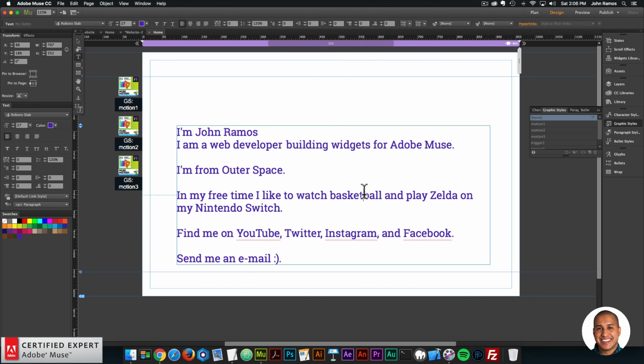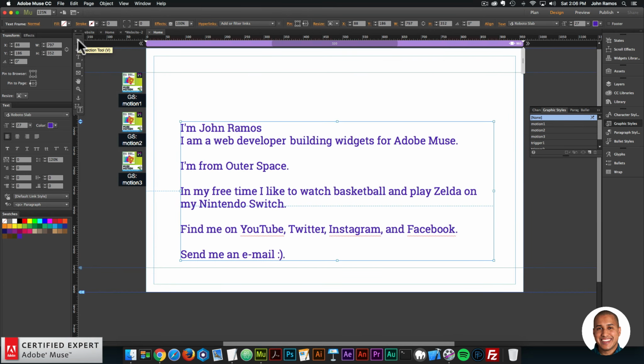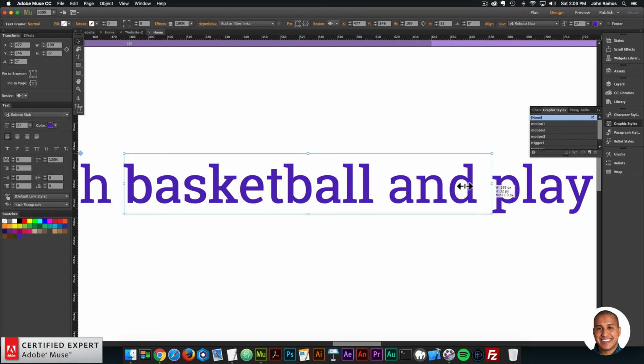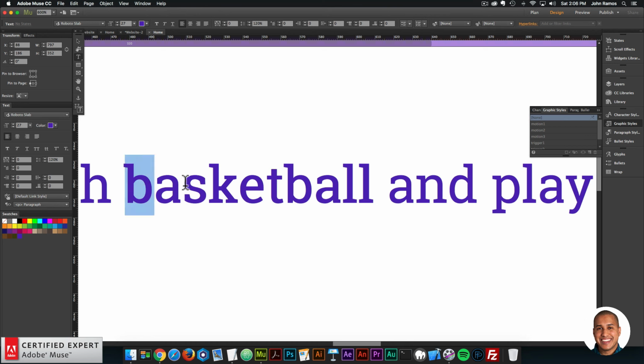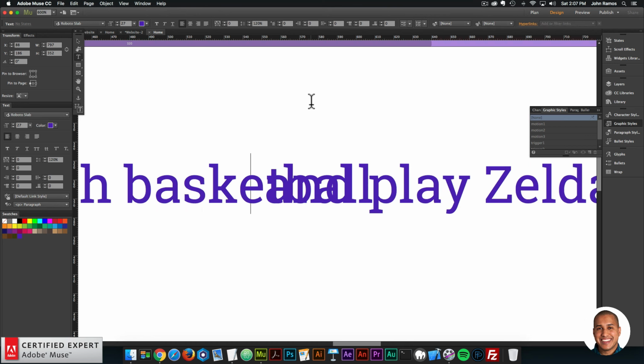Okay, so basketball is the next one. So I'll copy this and Command V, and I'll zoom in here and place it right there. Looks good. Okay, so I'll hit Command L to lock, then I'll highlight the larger text, delete there, and just add spaces.